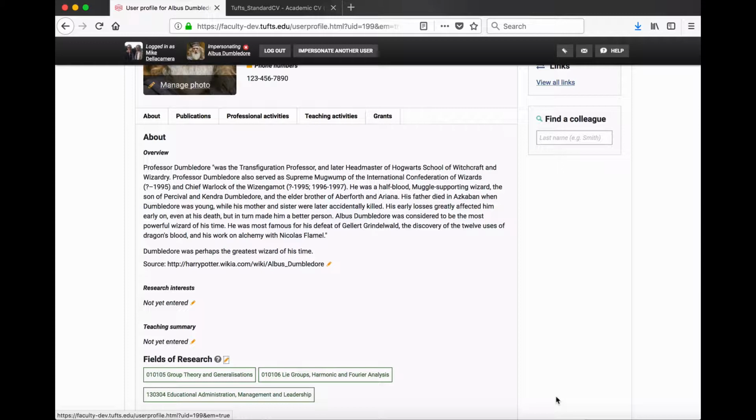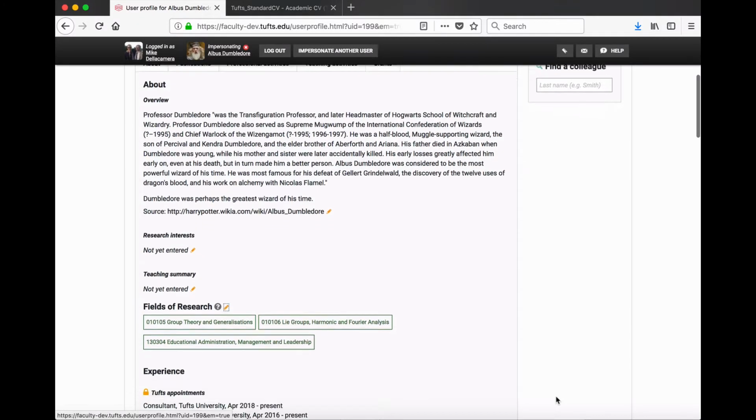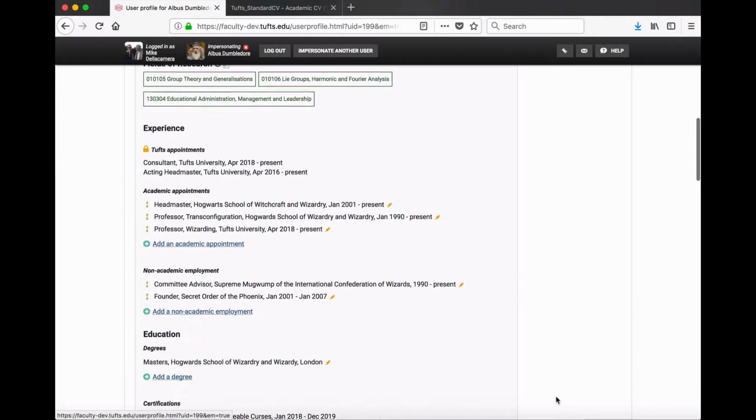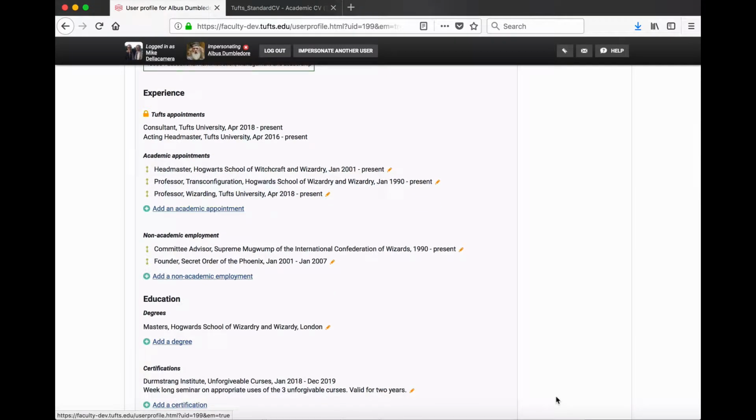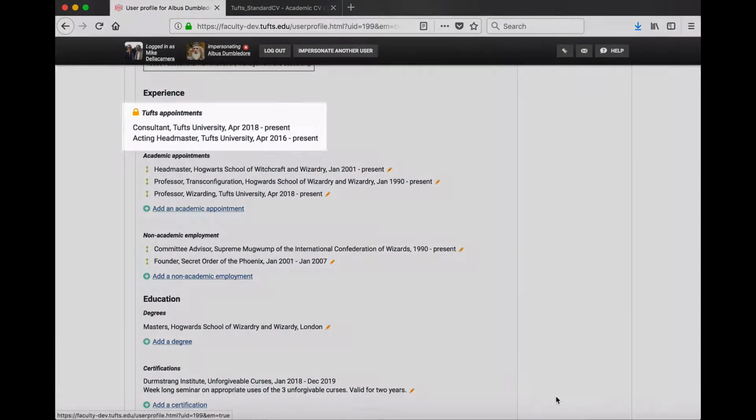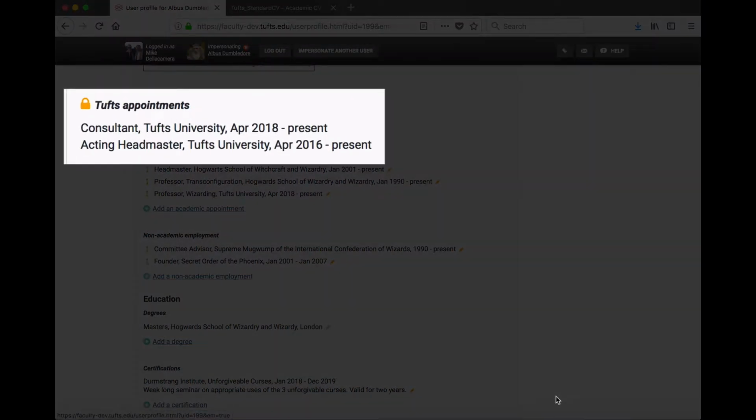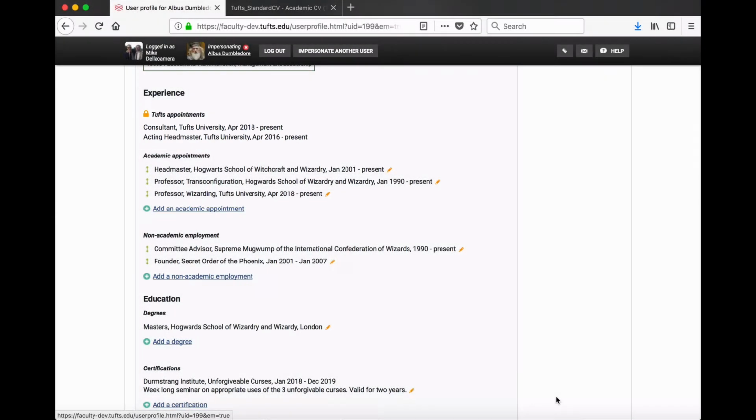Now let's take a look at our academic and non-academic appointments. If you are a Tufts faculty member, your Tufts appointments are automatically populated for you in your profile. To add other academic appointments, for example, if you have another academic appointment outside of Tufts, you can add it to your profile by clicking on the Add Academic Appointment button. You can also add non-academic employment by clicking on the Add a Non-Academic Employment link.